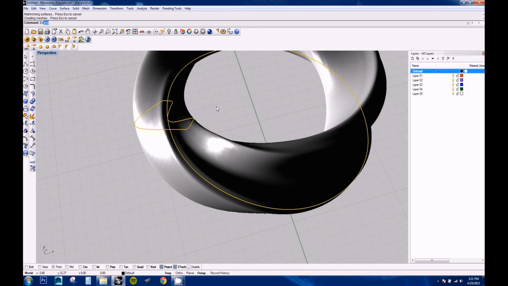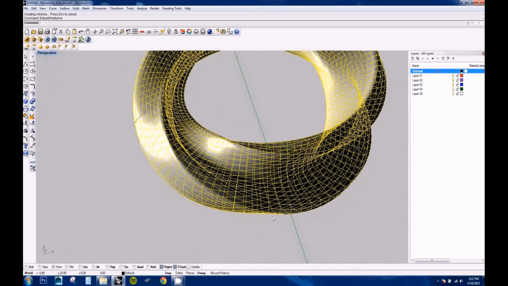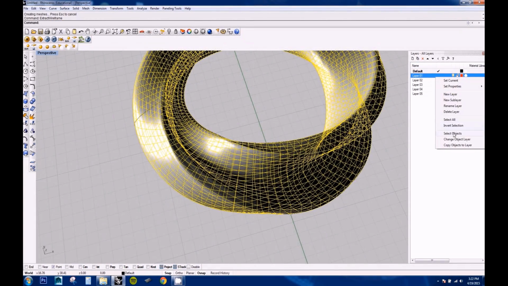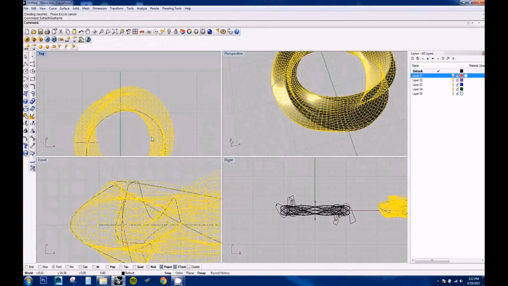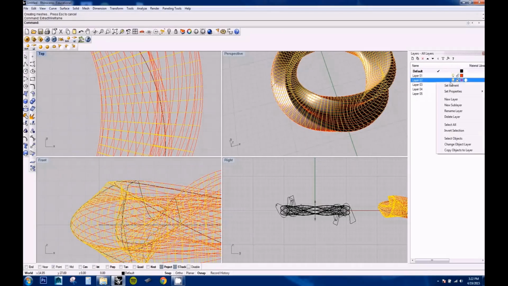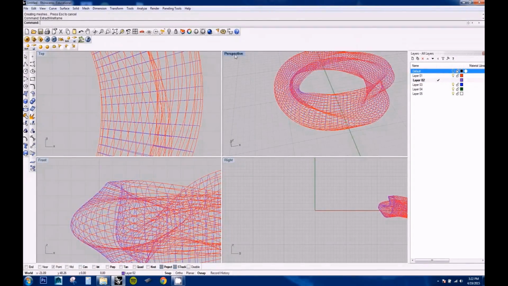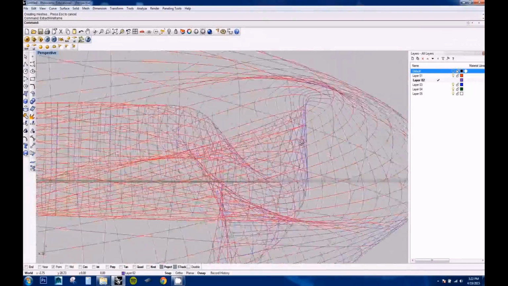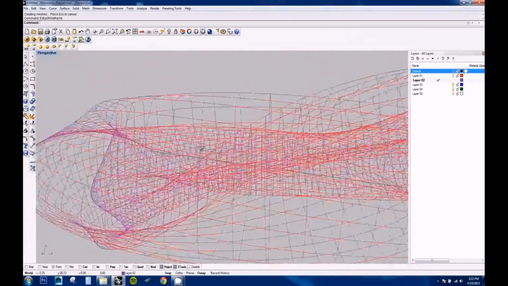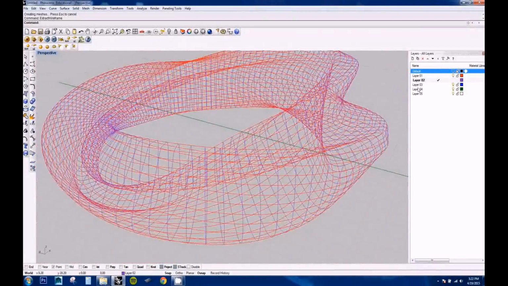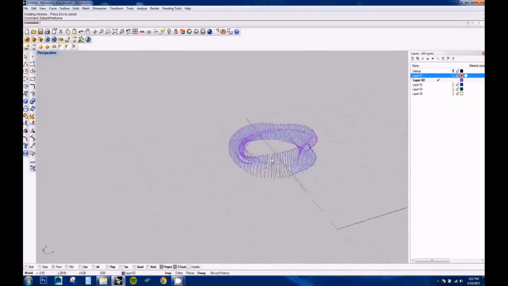So now I'm gonna extract a wireframe. I'm gonna move it to a different layer. Also, while I have this selected, I'm gonna unselect the horizontals and move the sections to a different layer. So now we have section curves. It's a pretty cool shape. So now let's start with the sections first.